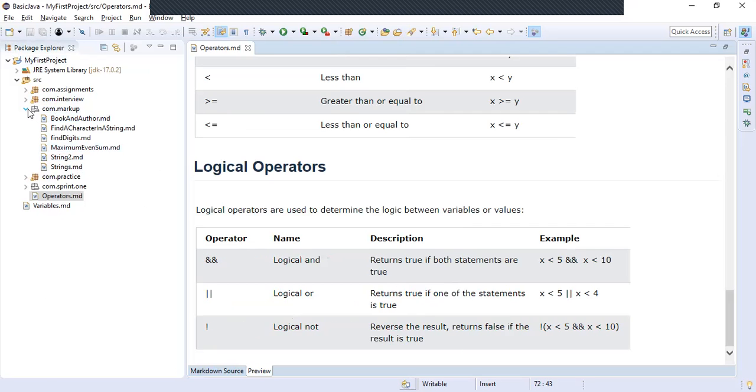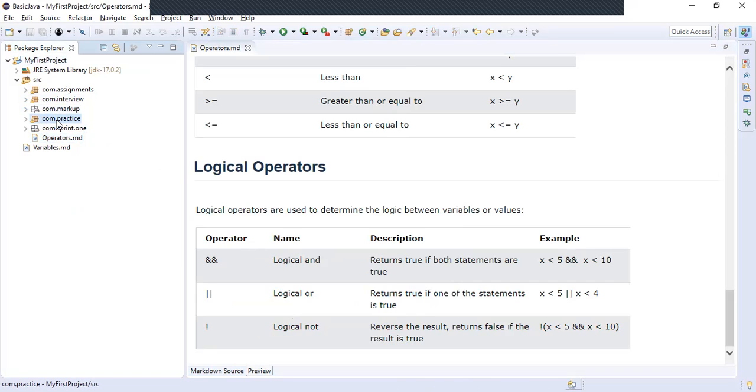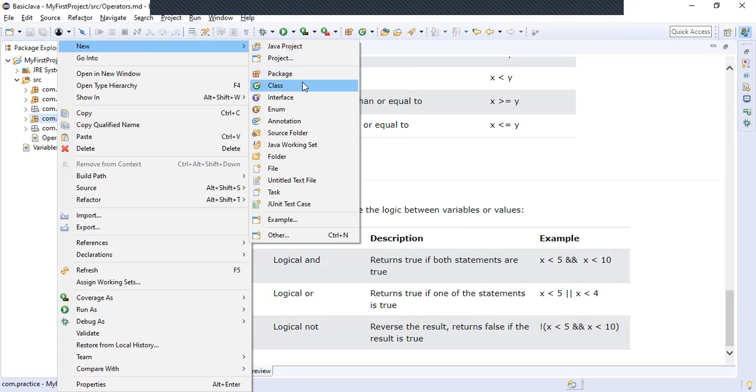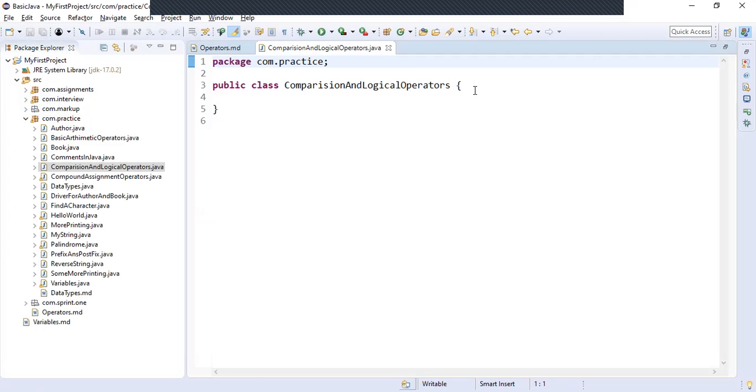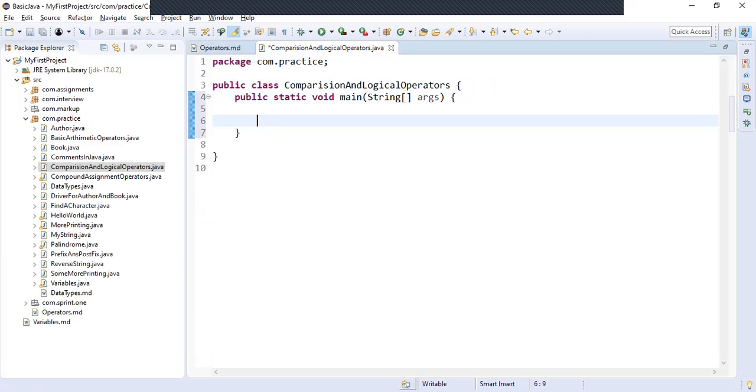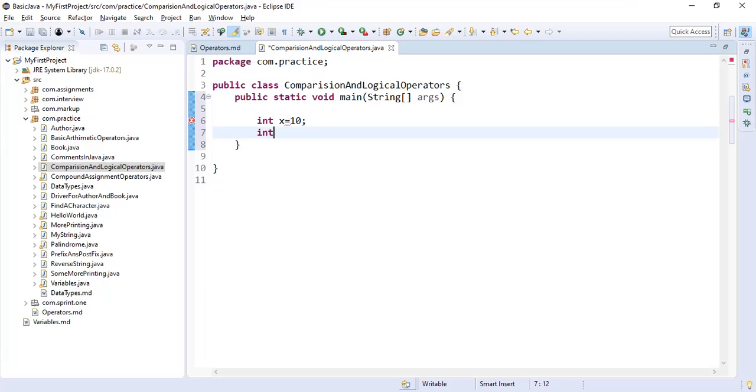We create a class, logical operators. Create a method. Let's give x equal to 10, y equal to 20. Now we will check all the outputs.